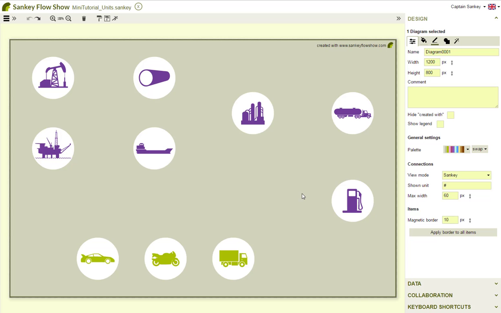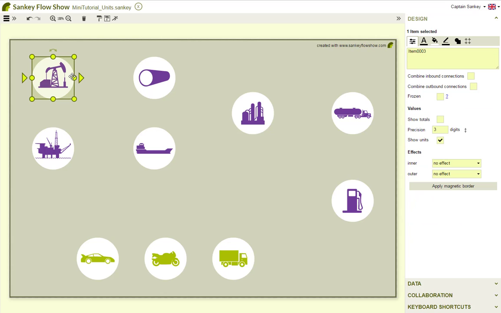In the default Sankey-Diagramm template, the unit is set to the hash sign, which can be used as a symbol for number of pieces or number of cases and similar units. Before you add the first connection to a diagram, you should set the diagram unit. New connections inherit this unit by default. In this example diagram, we need an energy unit, so I set the diagram unit to megajoules.